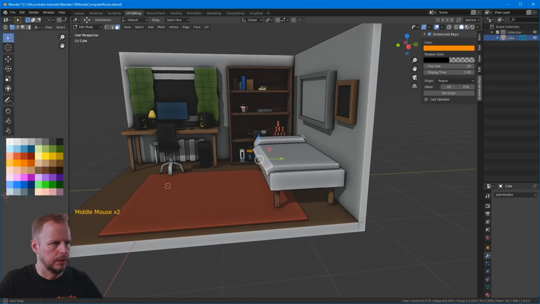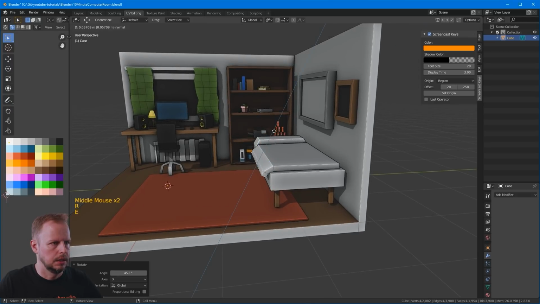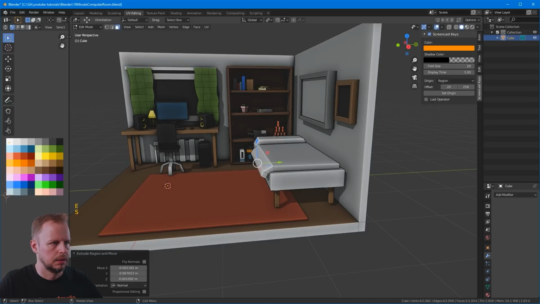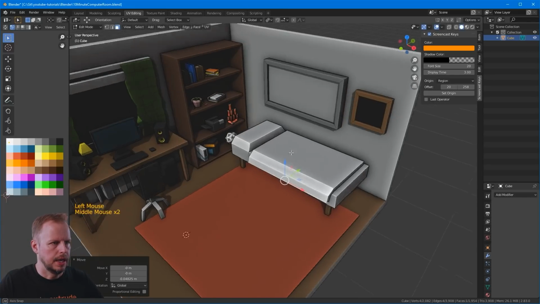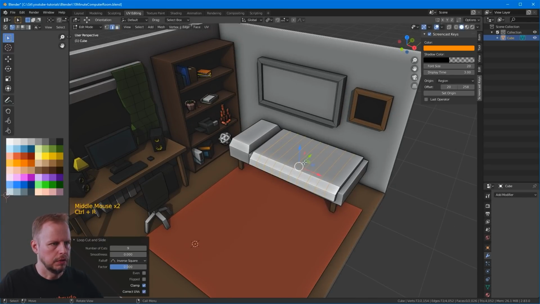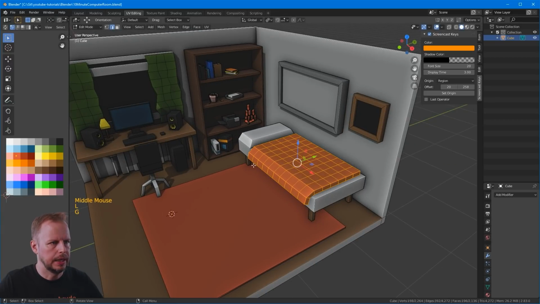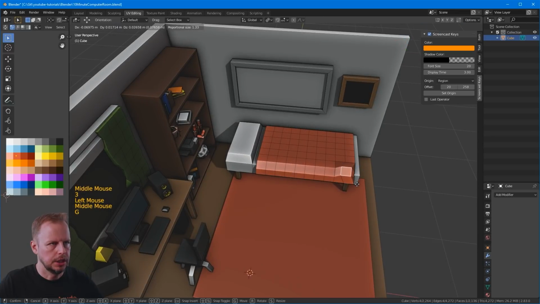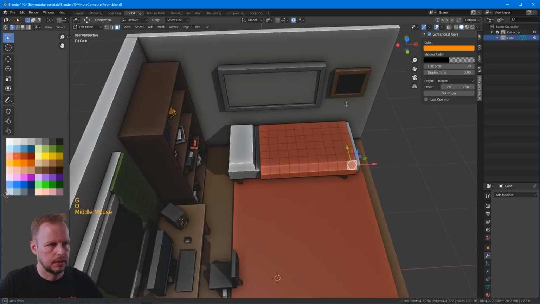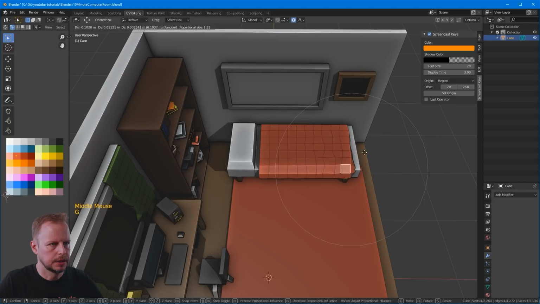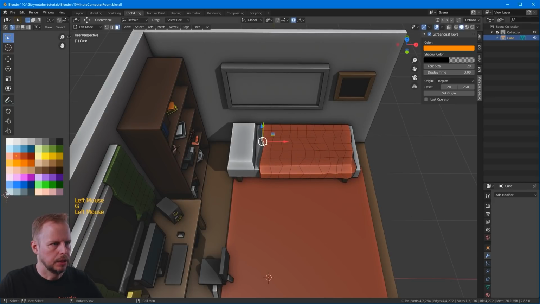Okay, rotate X axis, E to extrude that on. Here we go. And then now we just do Control R, do a bunch of loop cuts, Control R, a bunch of loop cuts. L to select the linked, still a red. Then G, O to select this one again, and then just crinkle this bedding up.